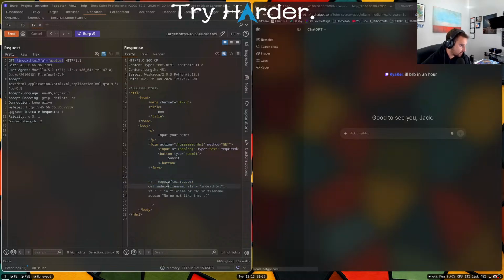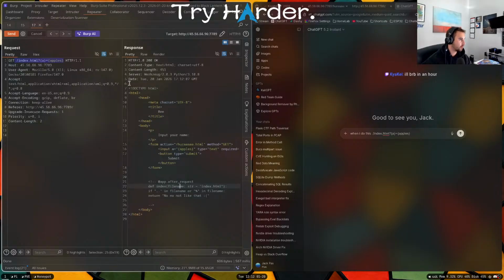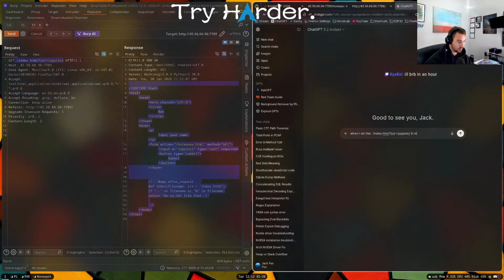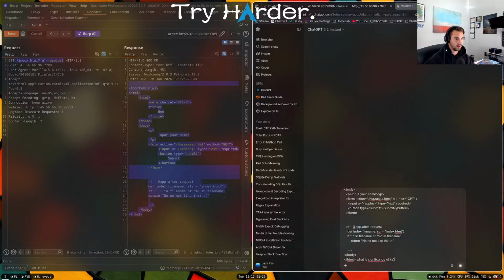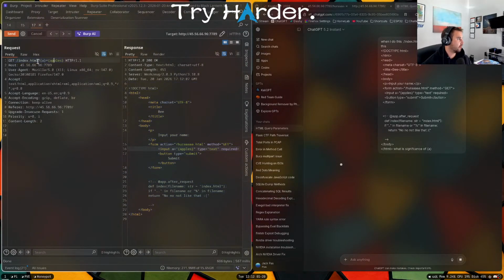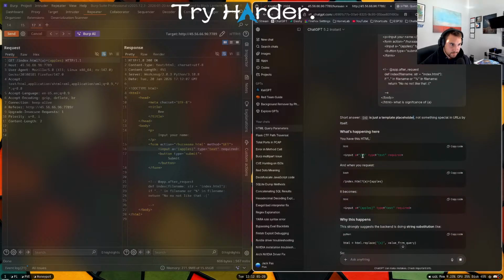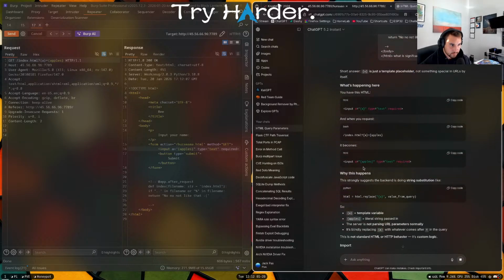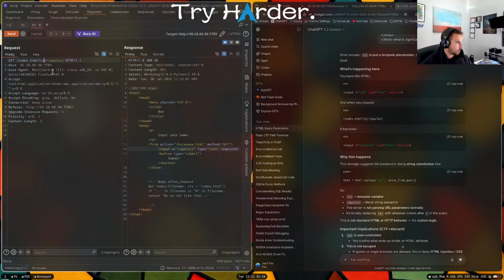App after request, index file name. When I do this, it returns this. What is the significance of curly A? If it is calling a template, but it's not template injection? It's doing string substitution. Oh, that's what somebody just said.